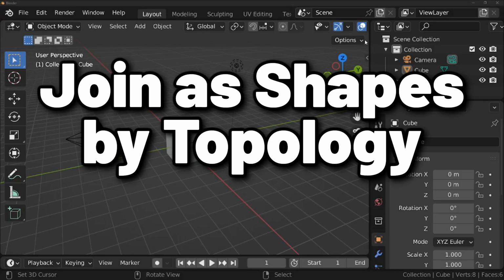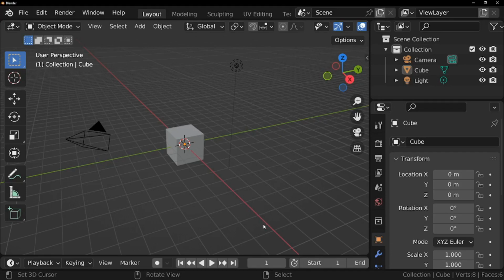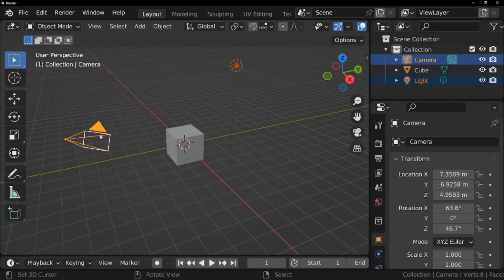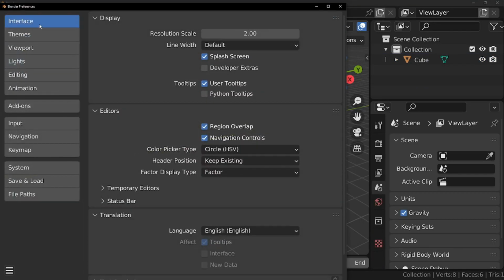Join as Shapes by Mesh Topology, and why you need it. For this quick example, we'll use the default cube. And to properly explain the purpose of this add-on, I will go to Edit, Preferences, and in the Interface section turn on Developer Extras.